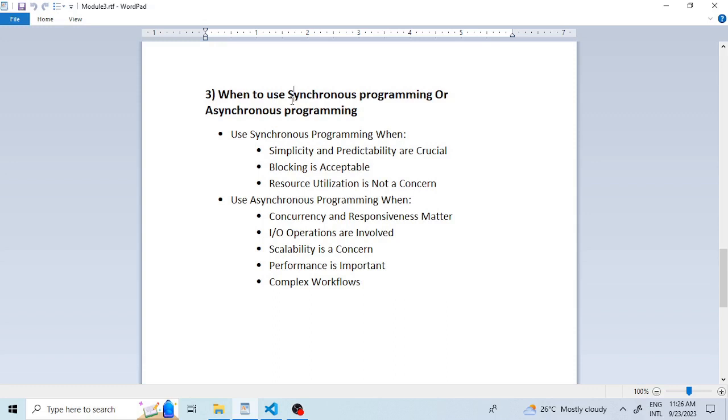Now the third scenario is when resource utilization is not a concern. If your application does not need to handle a large number of concurrent operations efficiently, or it is not IO bound, then in this situation synchronous programming can be utilized.